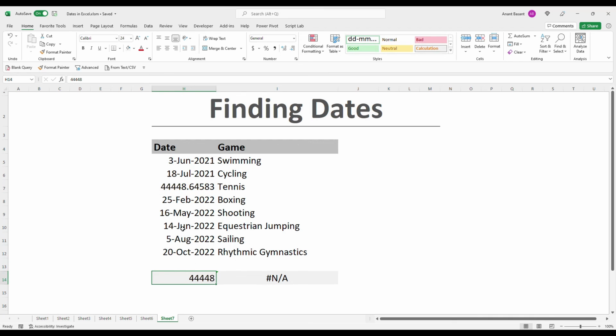So if we convert this to an exact date and copy the format, it finds it. It finds it even if it is a number because it looks up the number behind it.